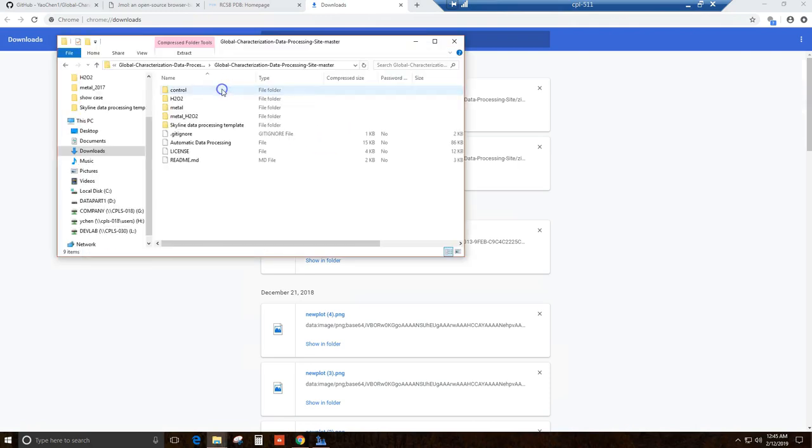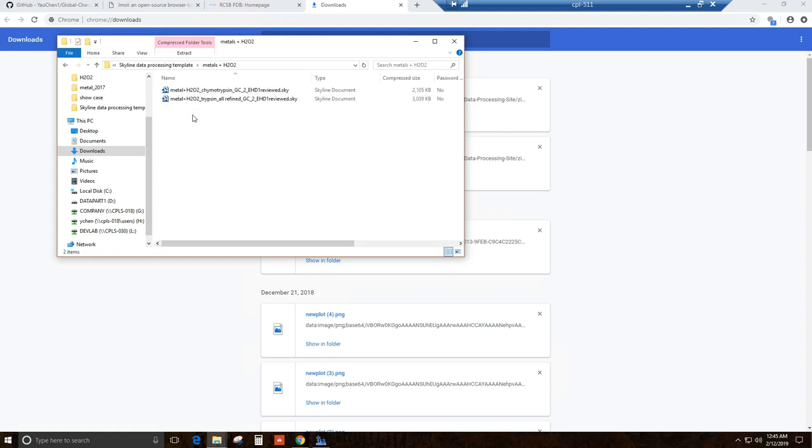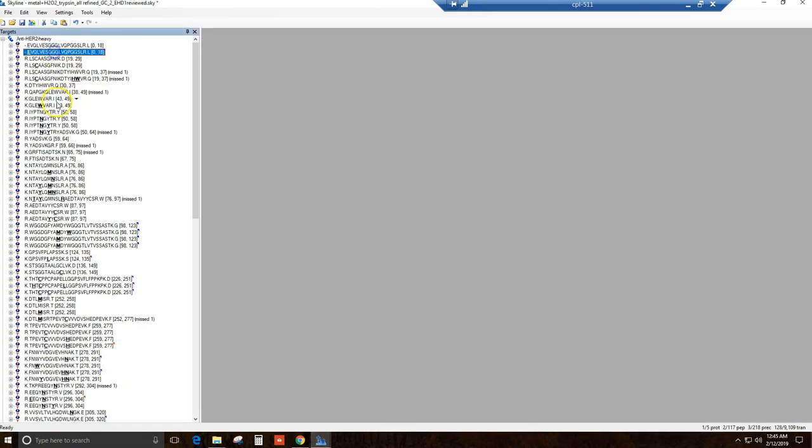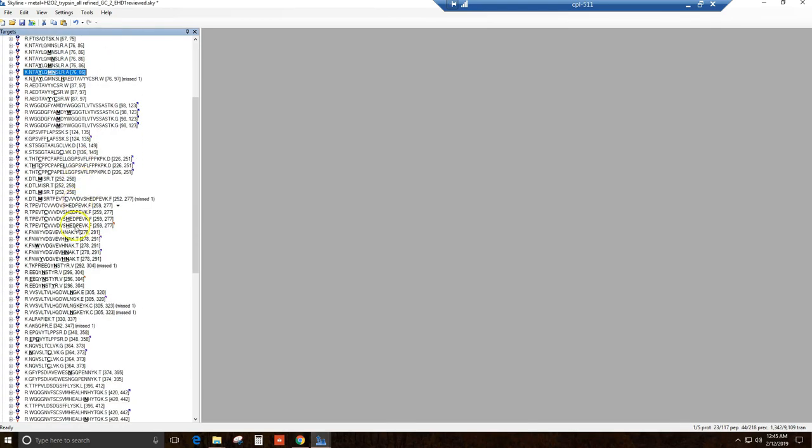Inside the folder, the layout of all contents is the same as the web page. Let us open the folder, Skyline Data Processing Template. There are processing templates for each of the incubation conditions described above. Let us open the folder, Metals plus Hydrogen Peroxide. There are 2 Skyline templates for tryptic or chymotryptic digest. We can open the tryptic template. The file immediately starts searching and importing raw data. Let us cancel it. The template includes all modified and unmodified peptides that we discovered in the scouting experiments.